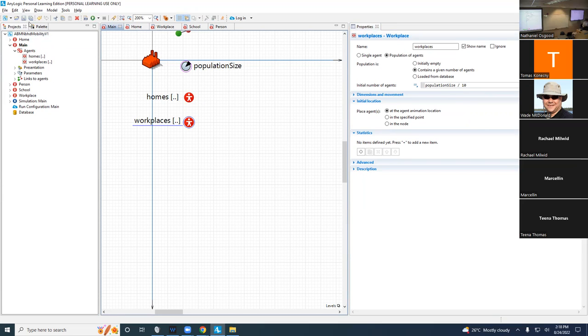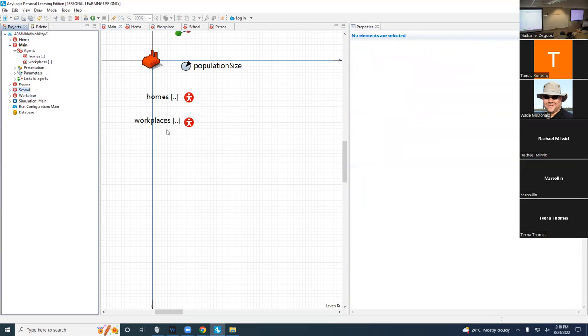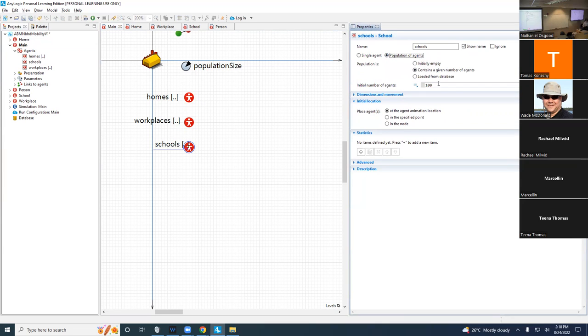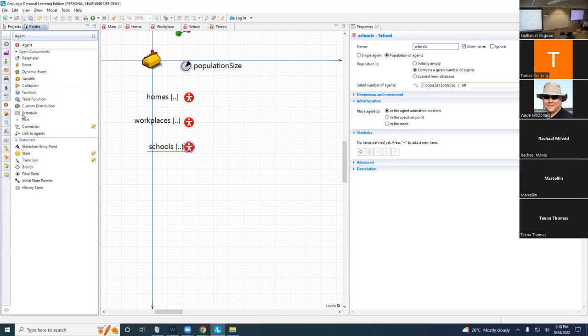Okay, let's finish the thought here. We're going to add a population of schools, and following that, a population of agents. For schools, it'll be the population size divided by 50. You can pick your size if you'd like; these are not in any way privileged. And finally, and this is important, I add in the person population.